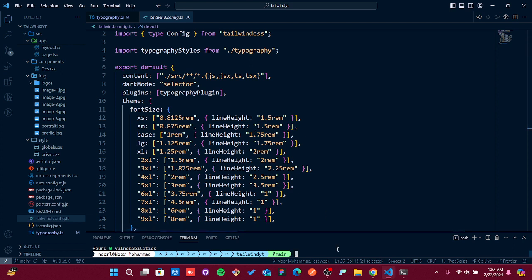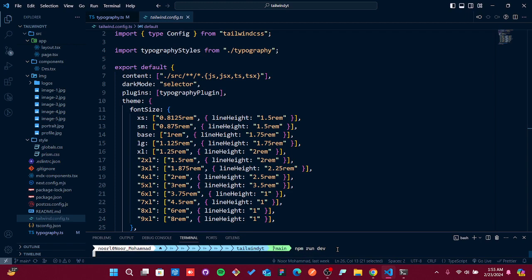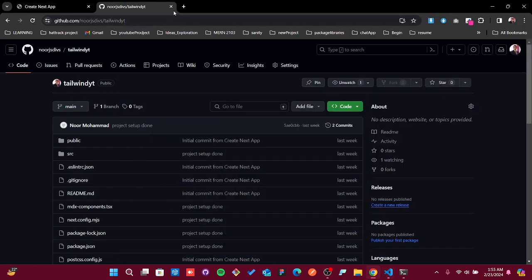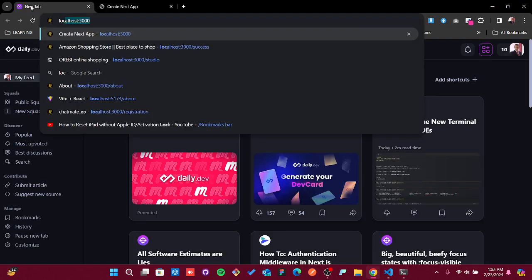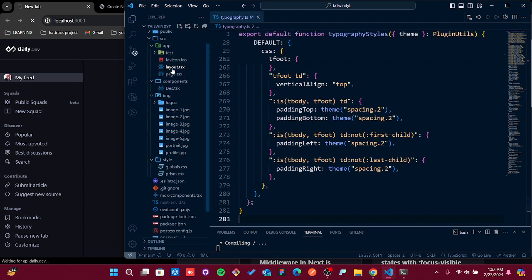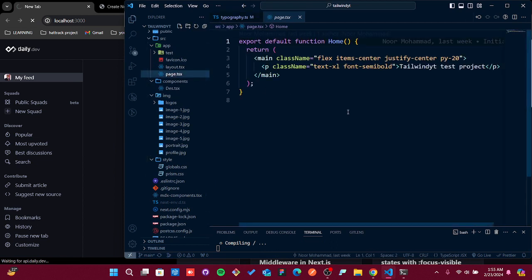So now, to execute the program, you just need to run npm run dev. It will run in our local machine. So I will just close that, and I'm going to open my localhost 3000. Okay, it's pretty much ready. So let's go back to my page.